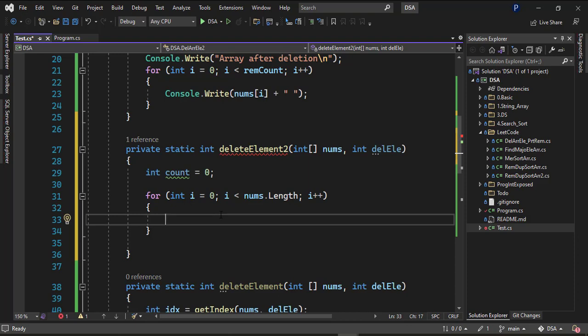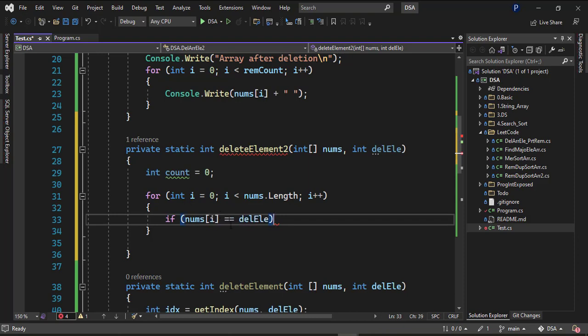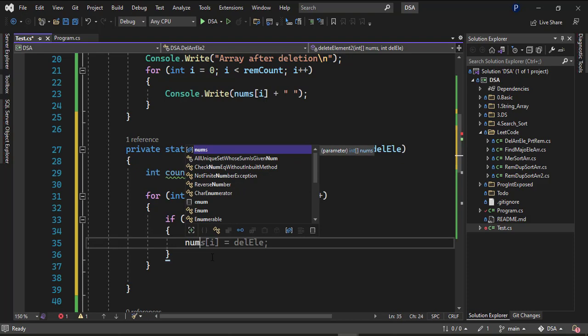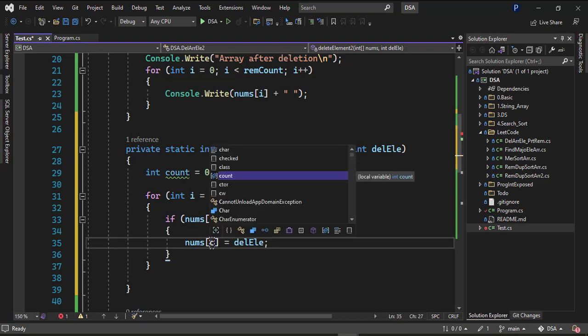So what we can do is, if the number is not matching, we do the reverse. If it is not matching, the count starts from 0, so this will take care of the count part. We are doing an in-place replacement. And this is basically not I, it is a count.